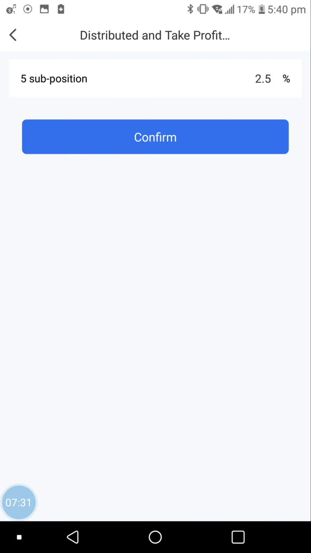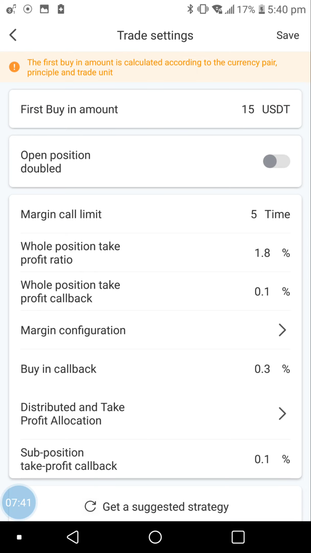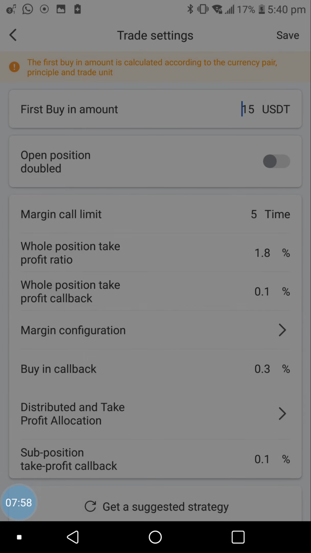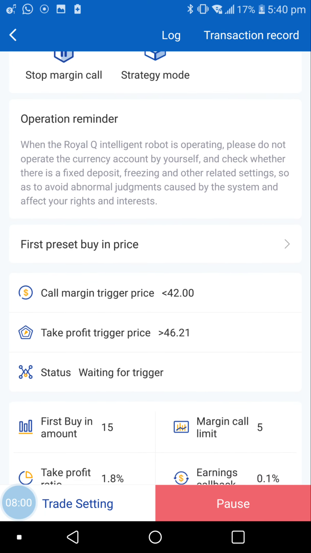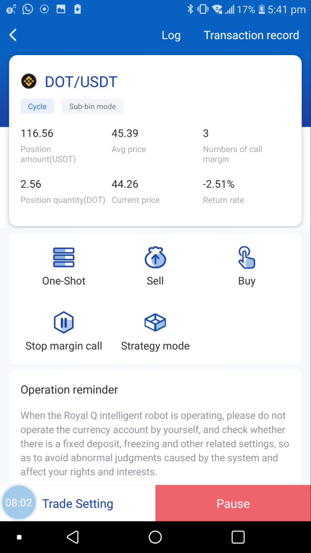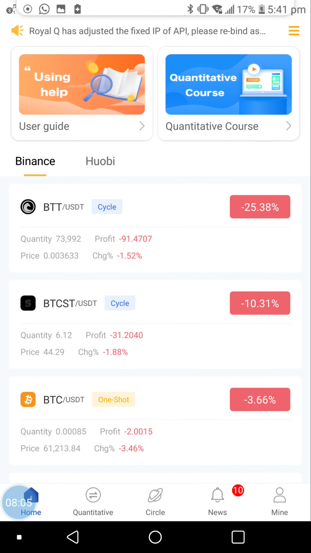I can set the percentage I want to take profits on my fifth position independently. So you can see I set 2.5 here. Now if the market goes up 2.5, it will automatically take it. Now the sub profit take callback is the same thing that happens with this whole position take profit callback. So even if the market goes up 3%, as long as the market doesn't call back 2.5%, it still takes the profit, right? So that's all about the settings for setting up your bots. Different strategies work for different coins depending on the coin that you choose.